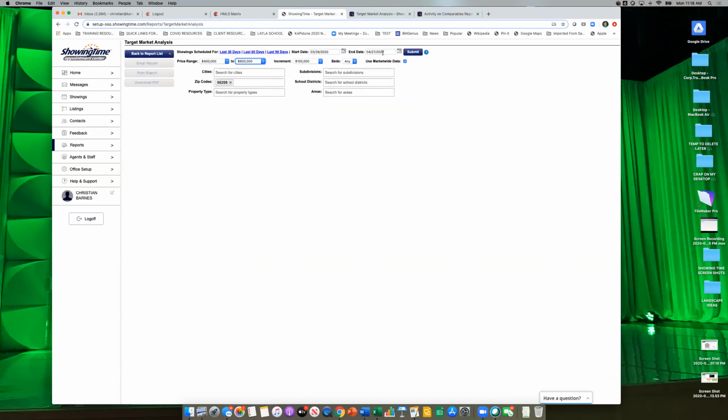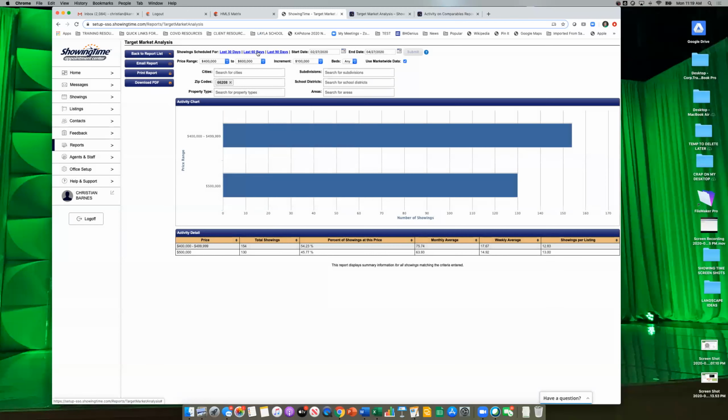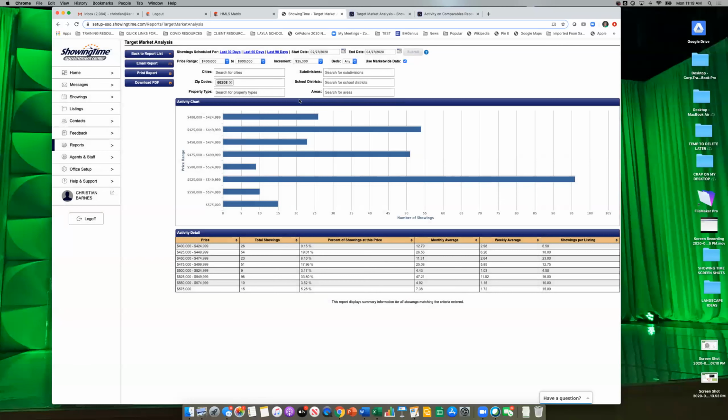That's what it defaults to, is the last 30 days. We're going to pull the last 60 days. As I click on this, it will go ahead and hit submit for me. So this shows me, it breaks it down by pretty big price increments. If I want this broken down even further, right here under increment, if I want this done in $25,000 increments, I'm going to hit submit, and then it breaks it down for me even smaller.